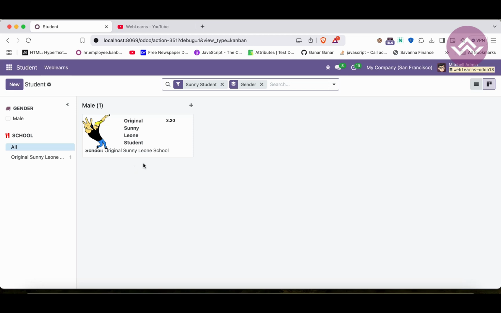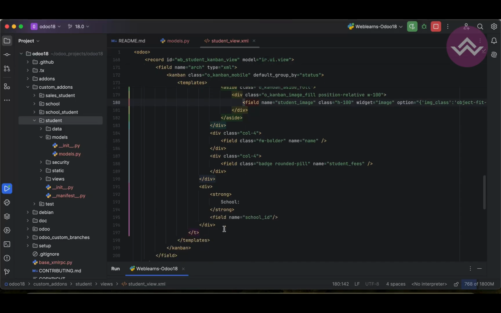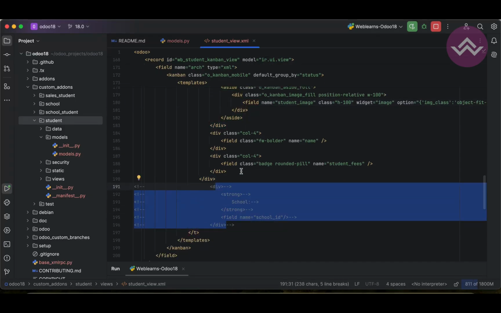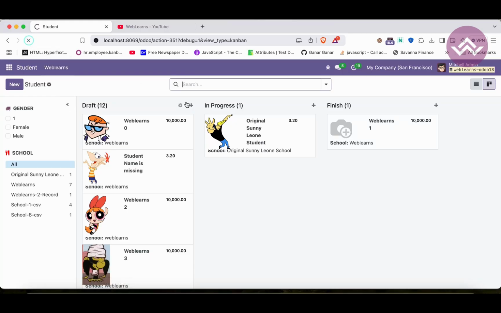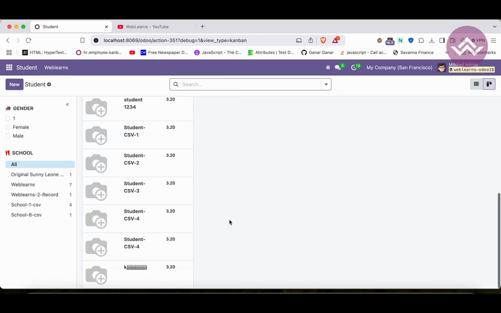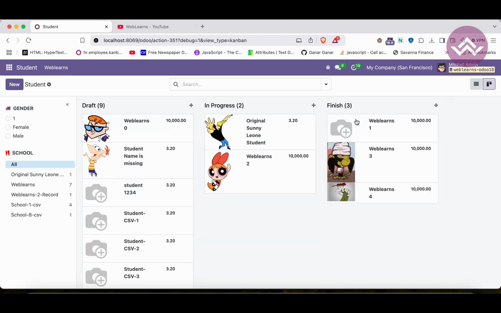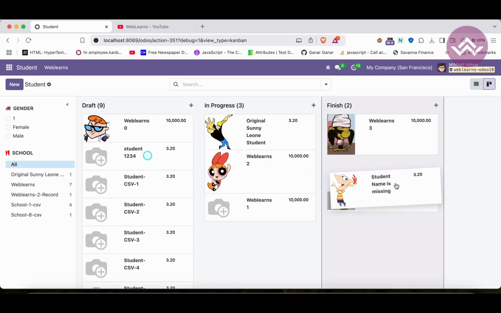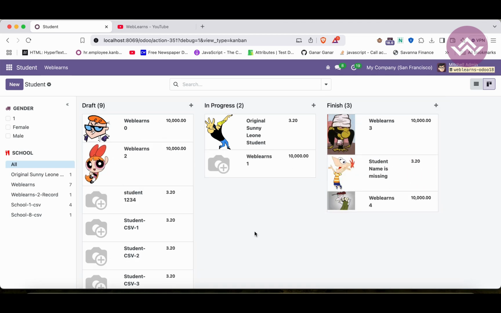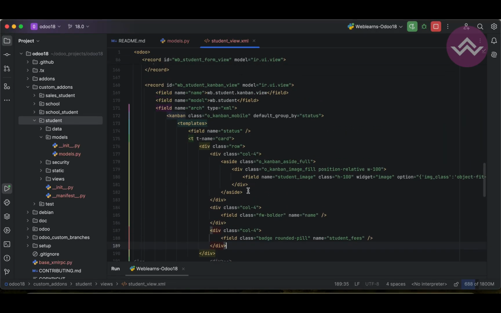Woohoo, you can see it like this. It displays this record. Now here we can do one more thing, this div tag we can uncomment, and simply I'm going to upgrade one more time. See, it looks like this. So this way you can add images into this Kanban view.